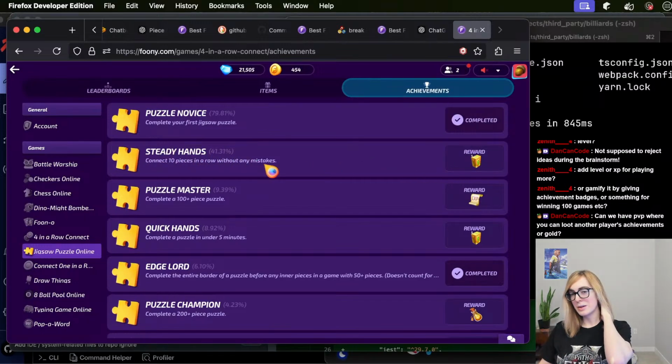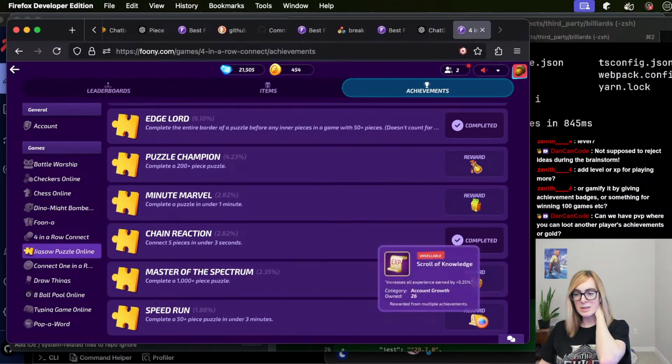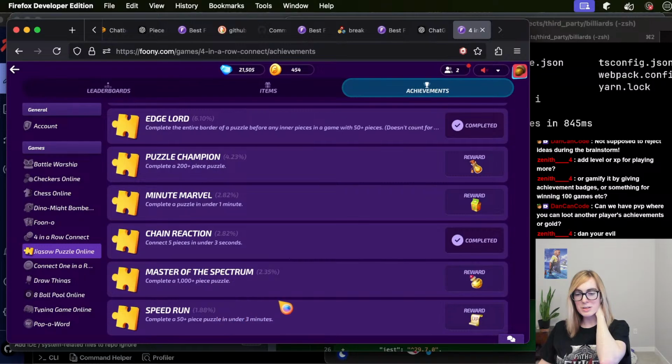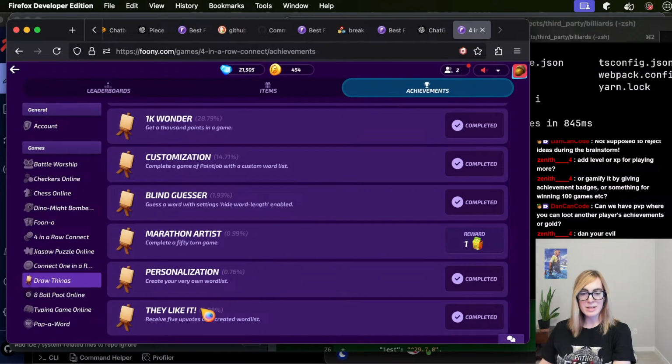connect 10 pieces in a row without any mistakes. I somehow don't have that one. But it looks like every achievement on Foony is relatively easy for Jigsaw, which is good. My aim is to have about 0.1% completion on the hardest achievements. So if it's less than 0.1, I look at it and I think, is this one too difficult? This is not too difficult. Receive 5 upvotes on a word list, that's fine. It's just people haven't used the workshop system that much.